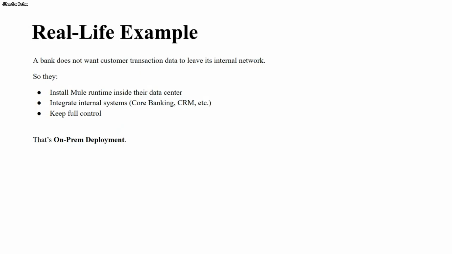A real example can be a bank that does not want customer transaction data to leave its internal network, which I already discussed. In such cases, you can host a Mule runtime in your corporate data center, right? If you want to integrate with a core banking system, you don't want to connect via a public network. Core banking systems are very important. They contain a lot of customer data, all the customer account information, the transactions and balance information. You don't want that information going out.